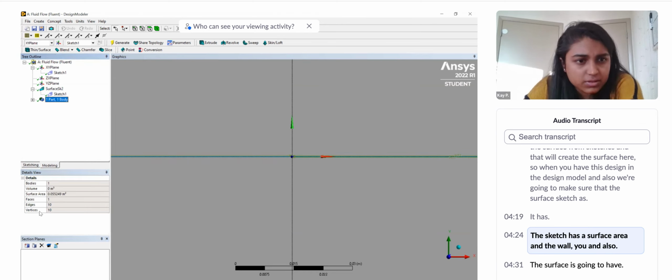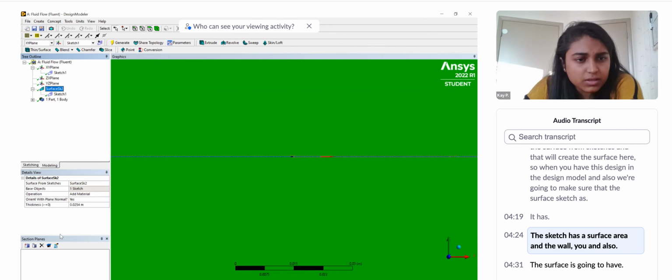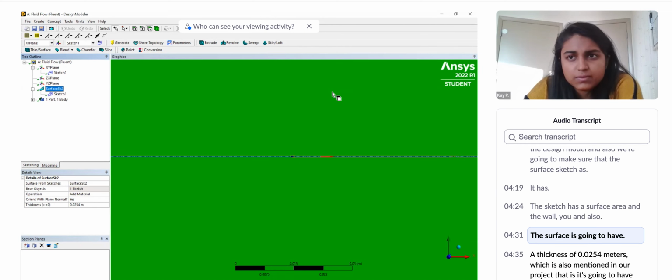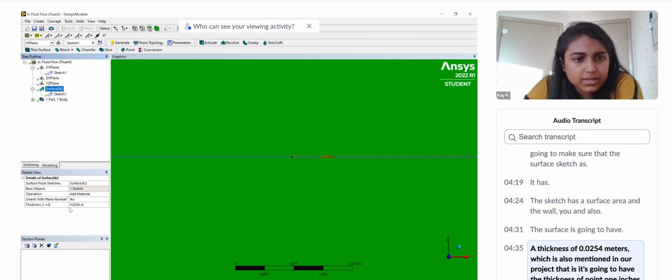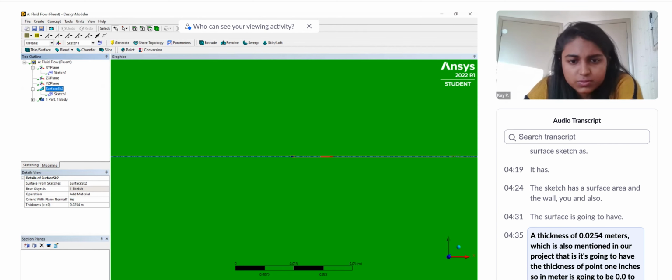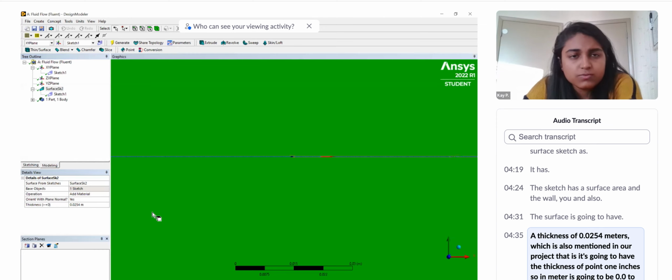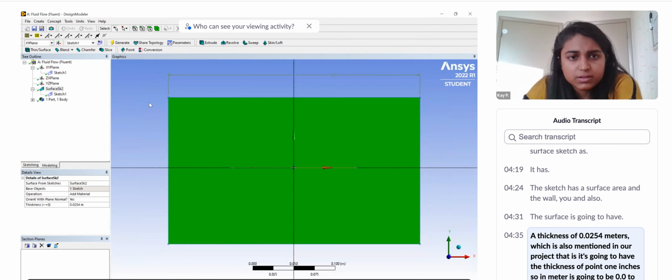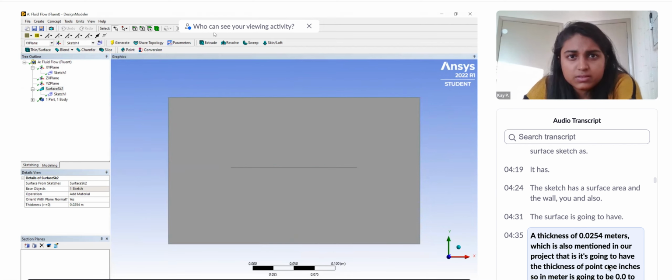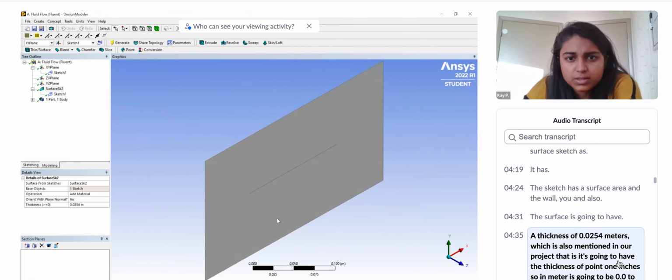has a surface area and the volume, and also this surface is gonna have a thickness of 0.0254 meters, which is also mentioned in our project. That is, it's going to have the thickness of 0.1 inches. So in meters, it's going to be 0.0254. So when you have this design in Fluent, we can see this design. It's going to look something like this.